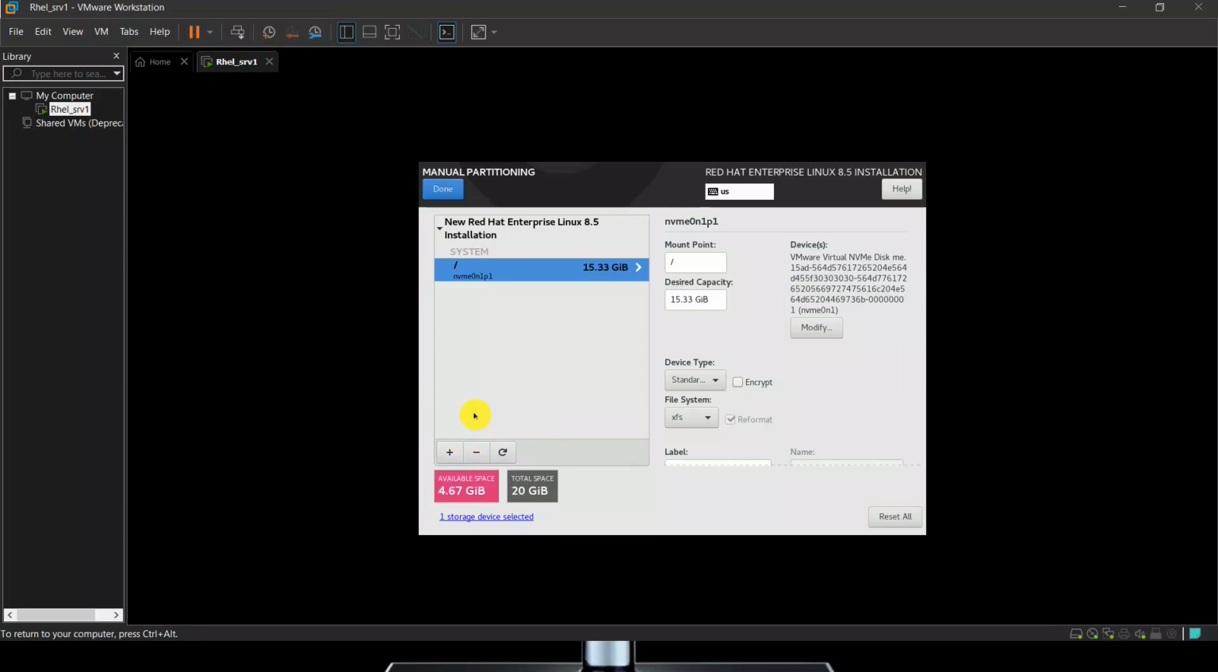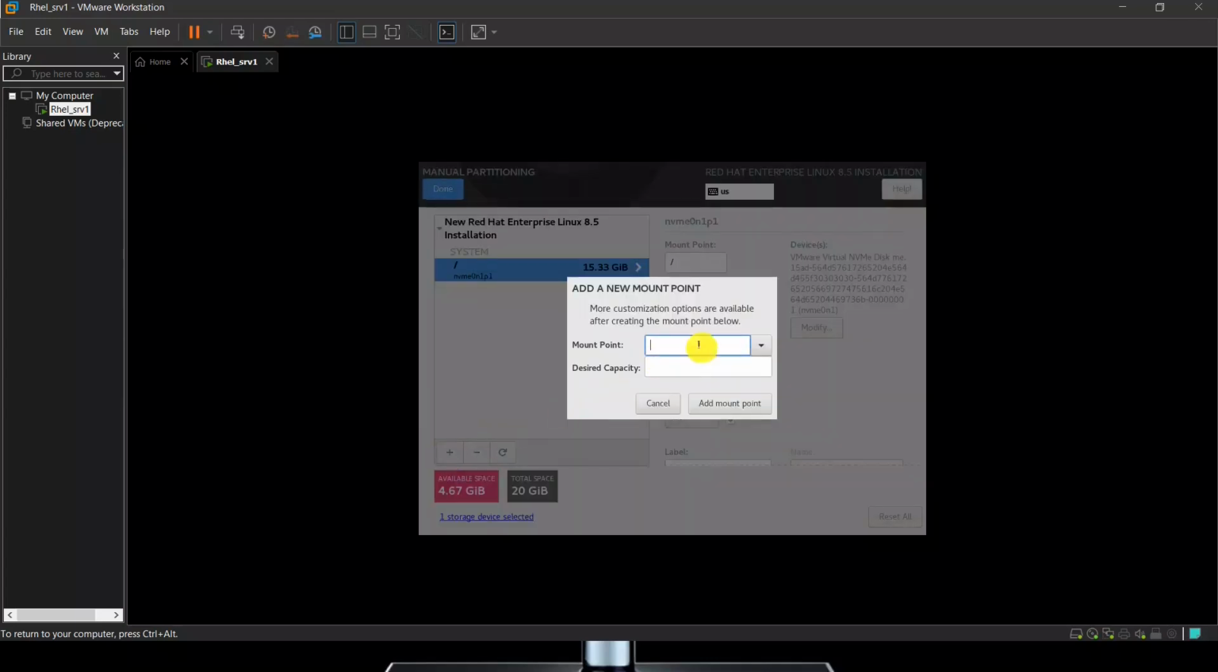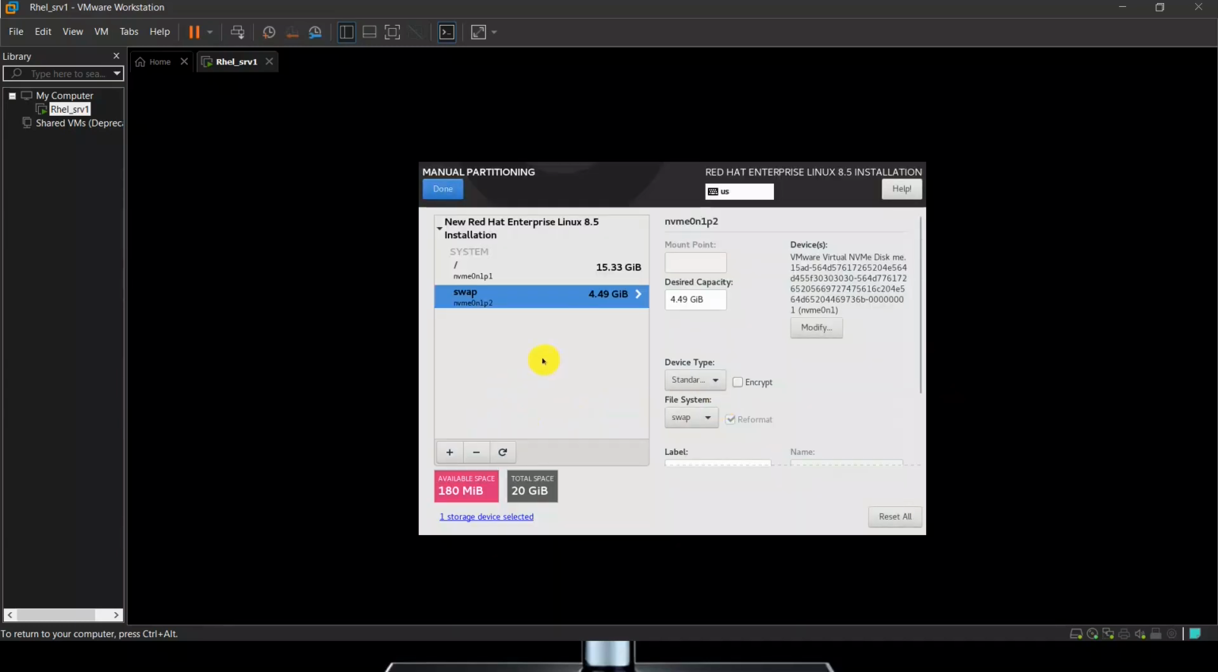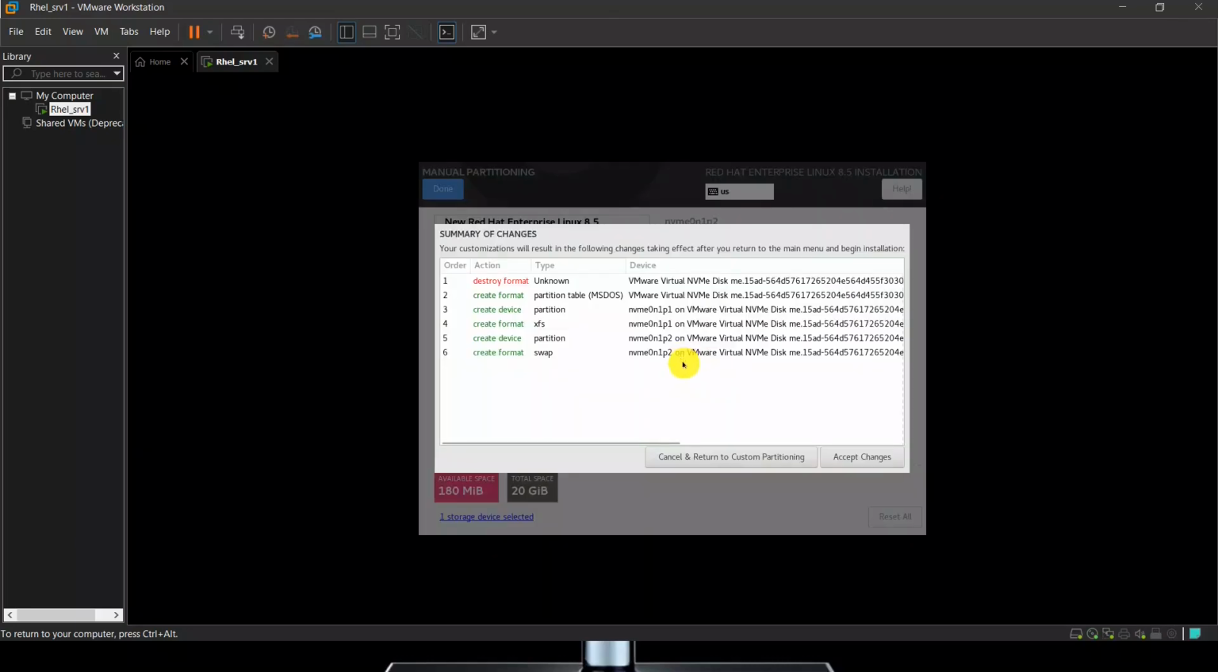After this, we need to create swap as well. So click on plus again. Go into the drop down menu. Here you can see swap. Click on swap. The desired capacity I am giving here is 4,600. Click on add mount point. Once all the setup is done, just click on done. Here you need to click on accept changes.